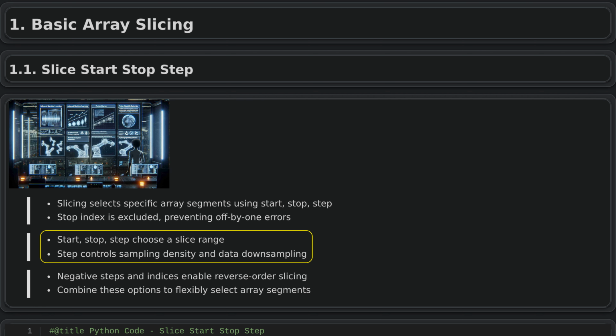A step value controls how densely you sample the data. A step of 1 takes every hour. A step of 2 takes every other hour, and larger steps take every few hours. This idea is useful when you want to reduce data, such as keeping every 5th sensor reading or every second video frame, for a more compact summary or analysis.